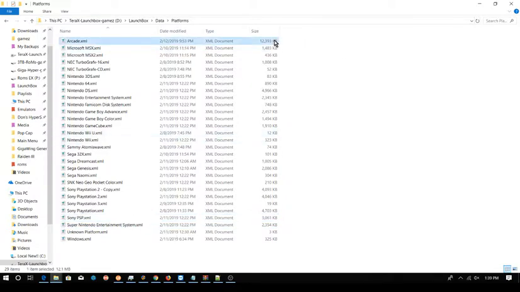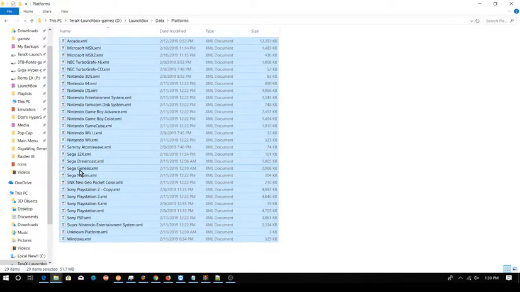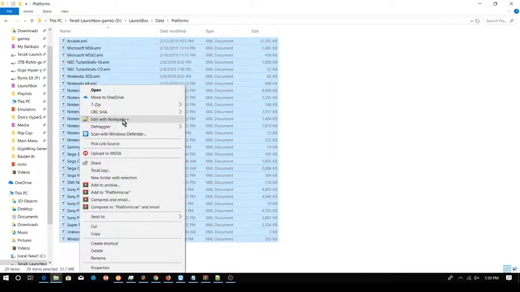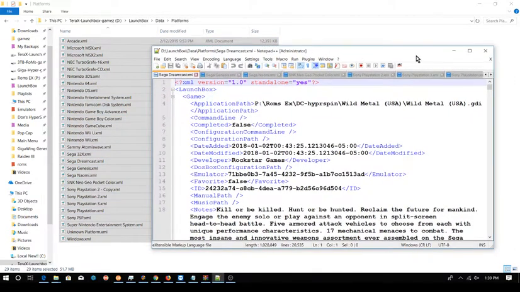But what you need to do is highlight every file in this folder, Data Platforms. Right-click on any file, go to Edit with Notepad++. What that'll do is open every file at the same time in Notepad++, which is what you want. So right now, this is where all of my ROMs are pretty much, right? The P drive slash ROMs EX.